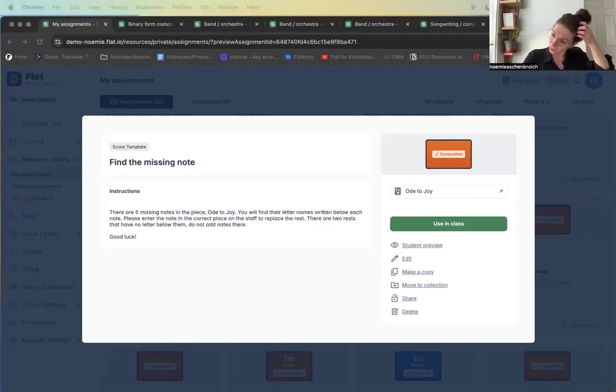The only thing you need to know about with Canvas is that you need to create the assignments in your own Flat for Education account. So you need to access Flat for Education separately, create the assignments, and then when you log in from Canvas, you can access the assignments. For now, it is not possible to create an assignment on the fly on Canvas, but you can access any assignment that's already in your library or that you've already created and shared with them.